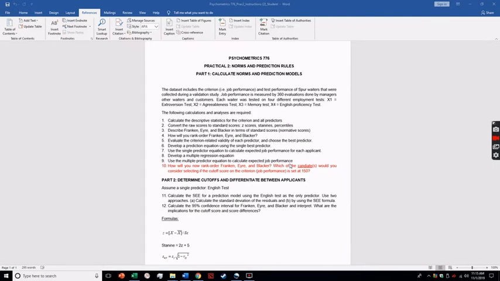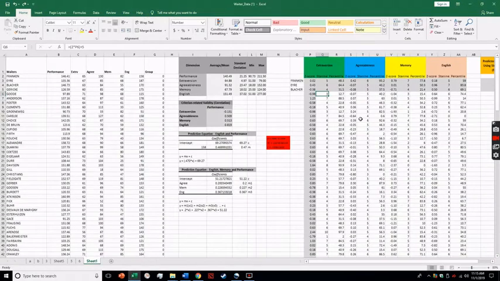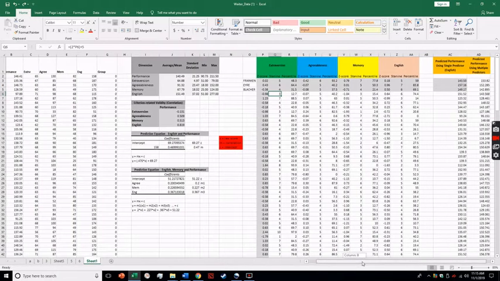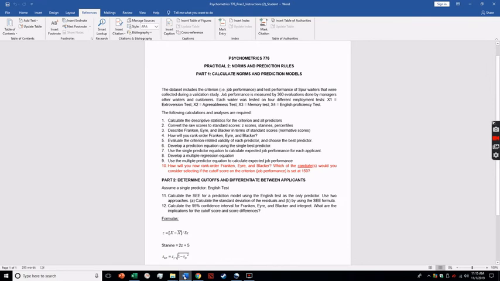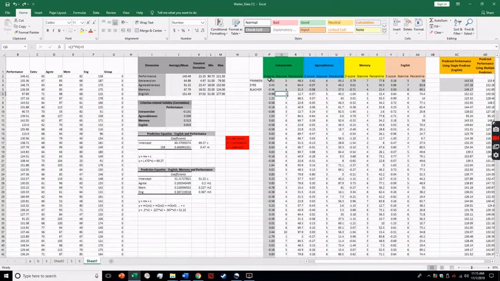Question 3. Describe Franken, Eyre and Blacker or Blasher in terms of standard scores, specifically the normative scores. So when we go back to our Excel spreadsheet, we have now calculated all of these for extroversion, agreeableness, memory, and English: the z-scores, the 9s, and percentiles. They are asking us now to describe them in terms of their standard scores.